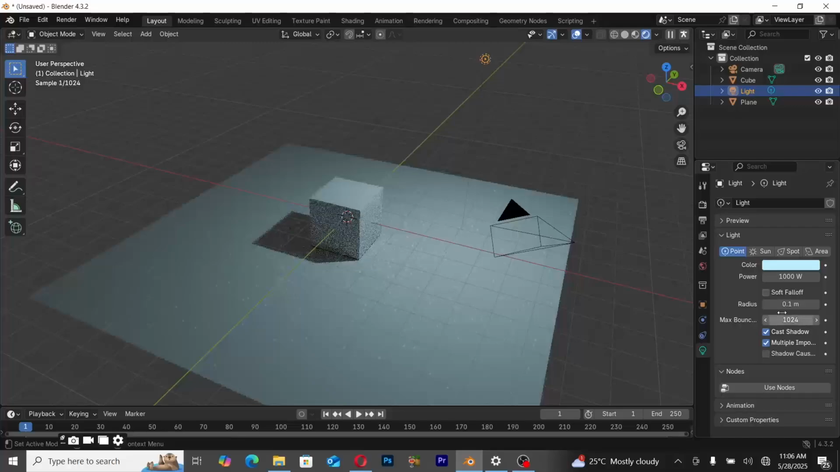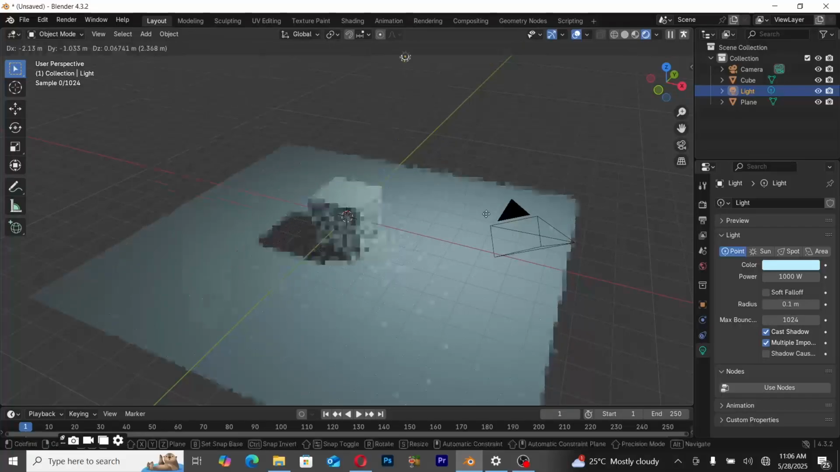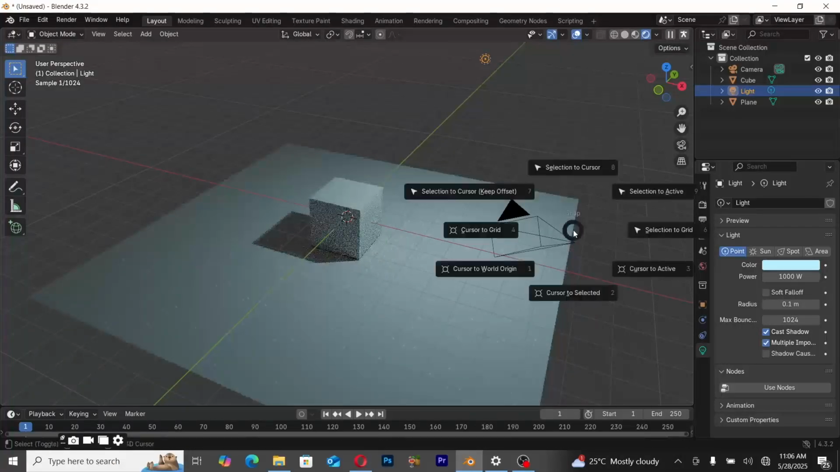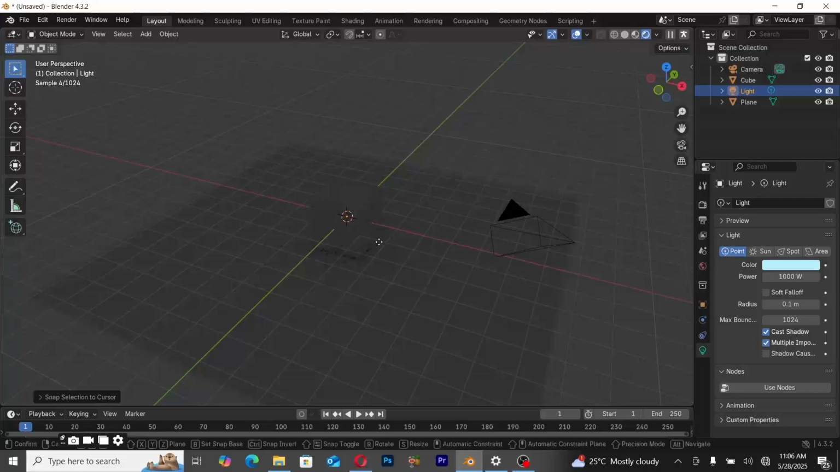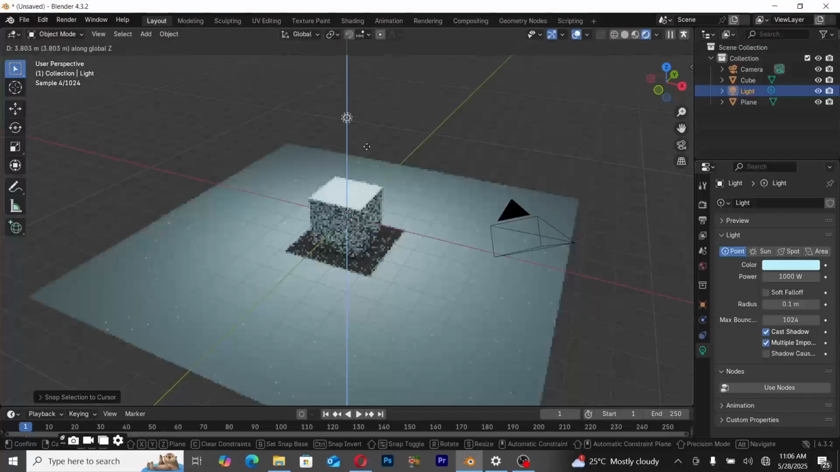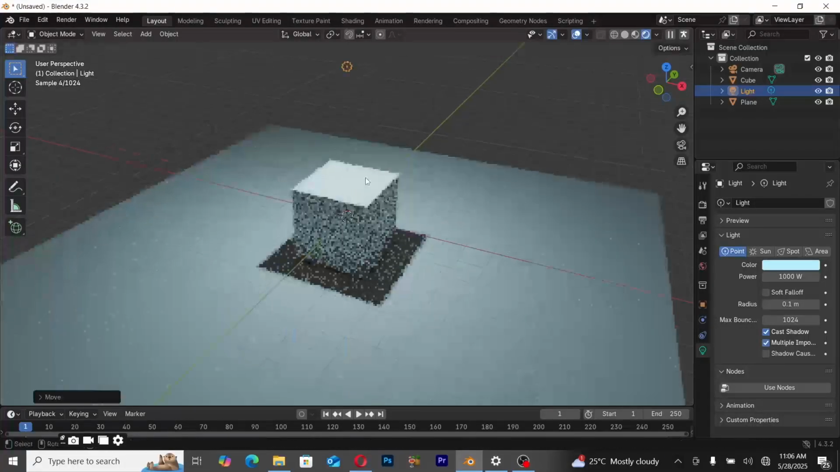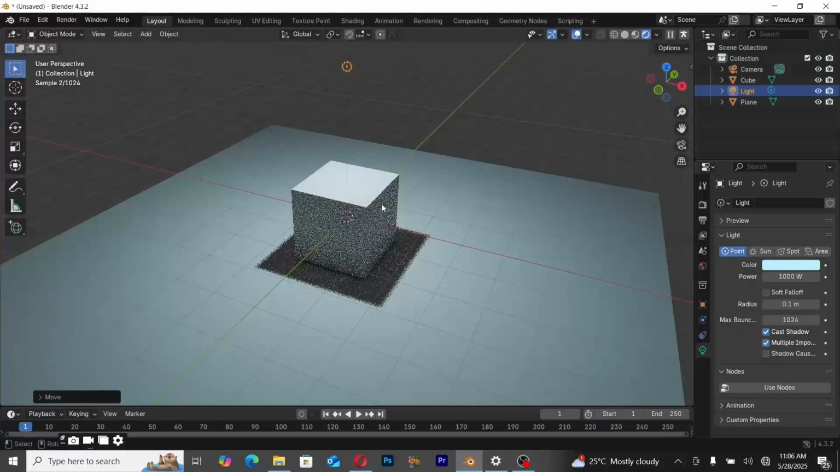We can also move. So let's press Shift X, selection to cursor, G Z, just so we see how it's being shown directly on our mesh. So this creates shadows here.